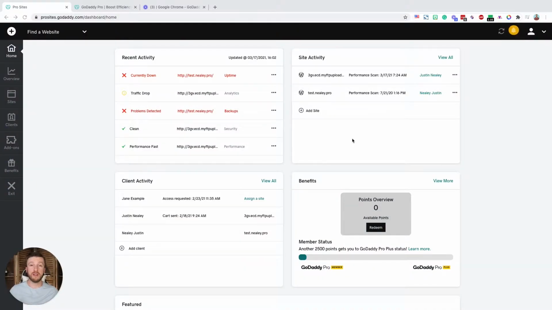So as you may or may not know, GoDaddy Pro has a ton of tools that you can use to save time, manage clients, and manage their clients' websites as well. This is the current GoDaddy Pro dashboard. We're actually in the process of making a totally new experience, bringing in a lot of these cool features that you know and love today, and a lot more too.